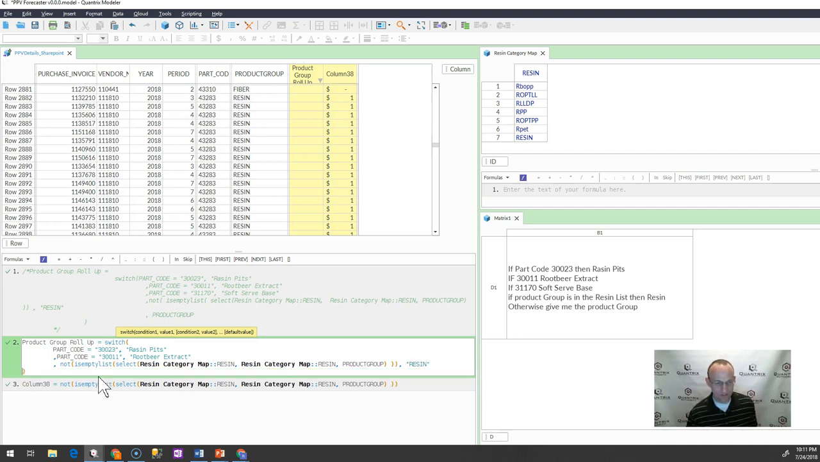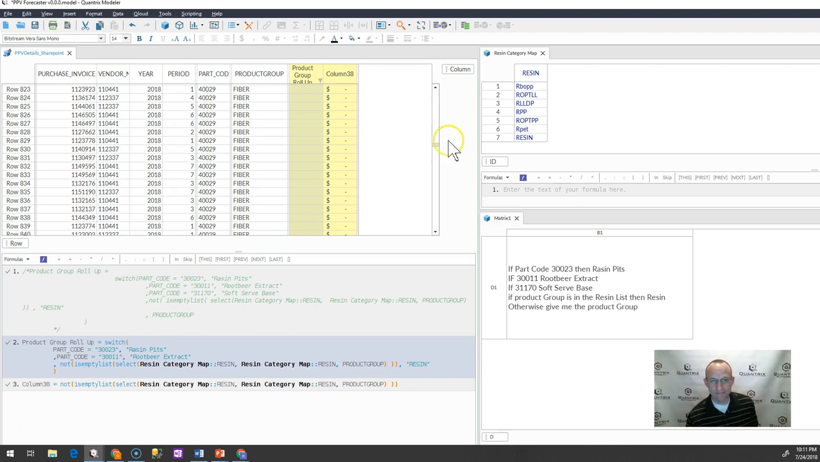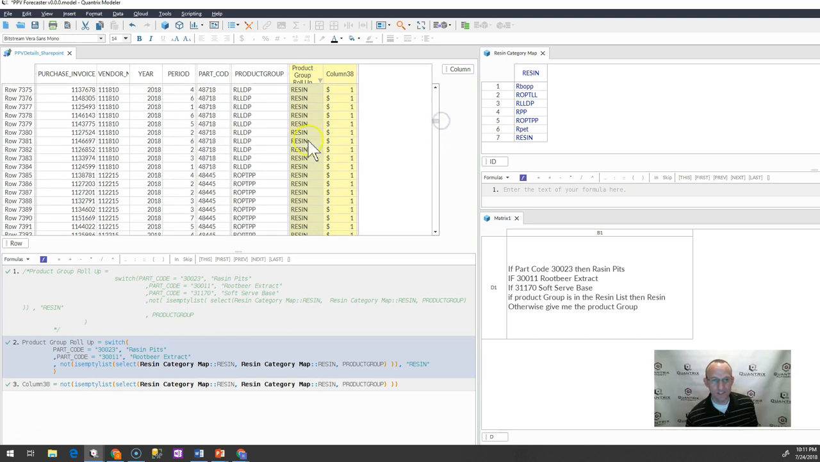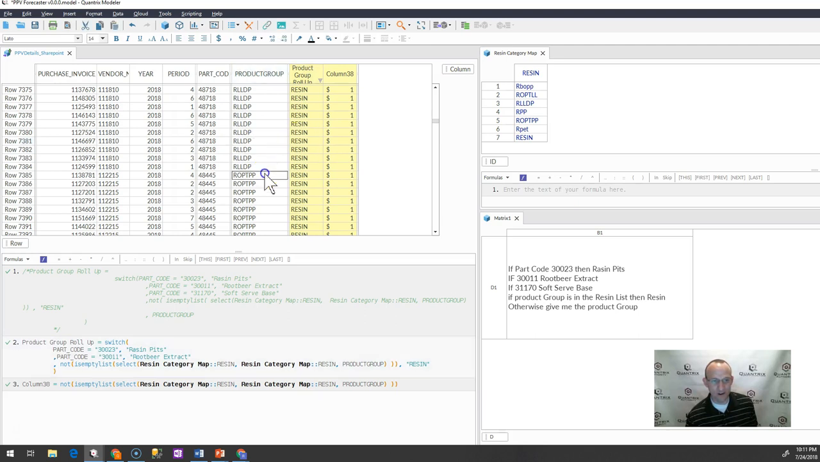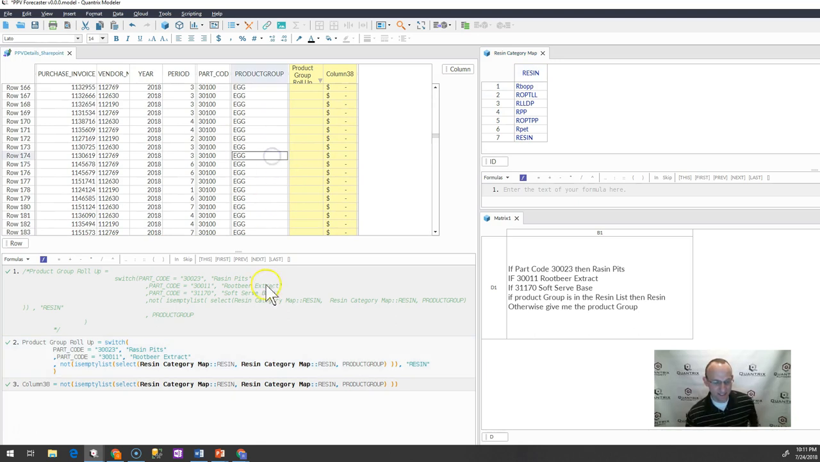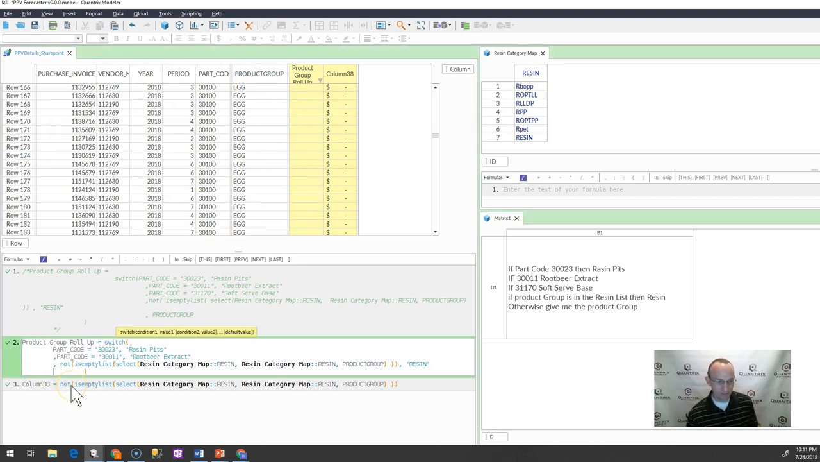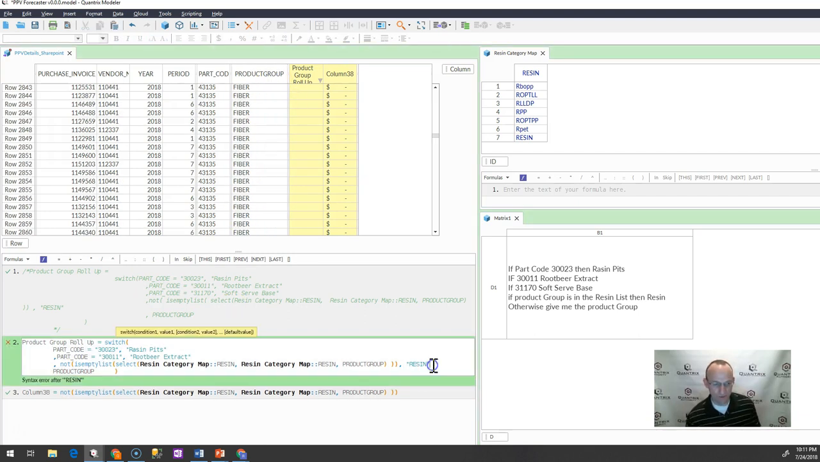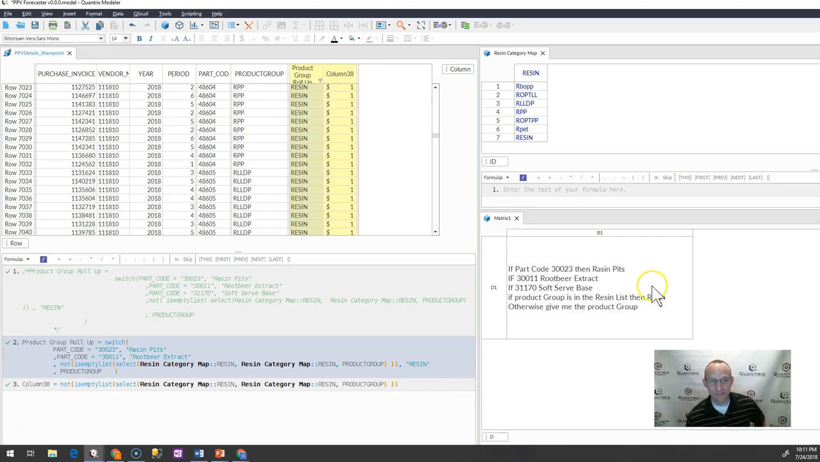And let's see if I got my parentheses correct on that. So if I scroll up, you can see that indeed RLDP is resin, ROPTPP is indeed resin, just as I would expect. And the last thing I have here is, since the part code does not equal this or this, and this product group is not part of this group over here, then I want it to bring the product group back. So therefore, I can say that my default, because I have this default value here, is simply my product group. And let me throw in a comma here, actually, to separate my elements. And then I should see it work beautifully.